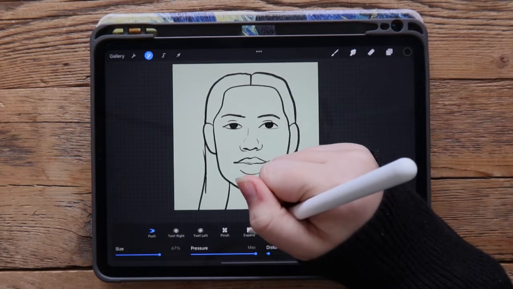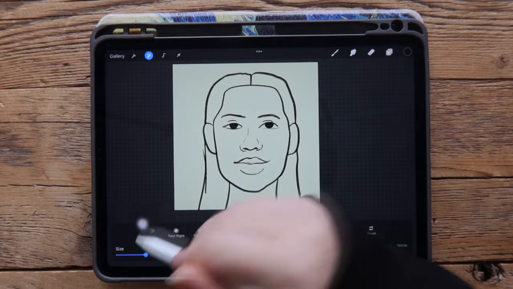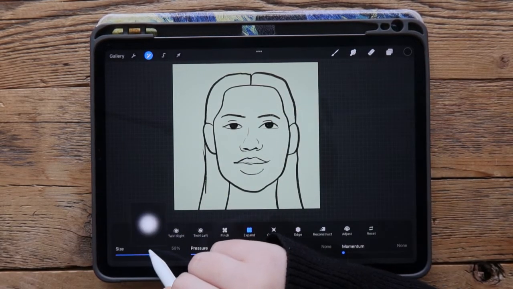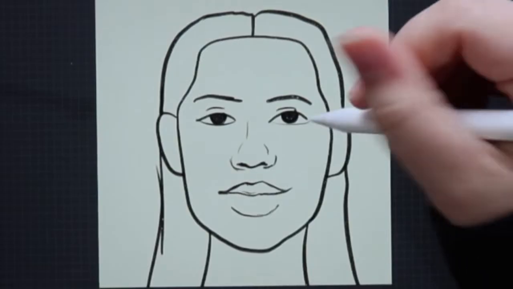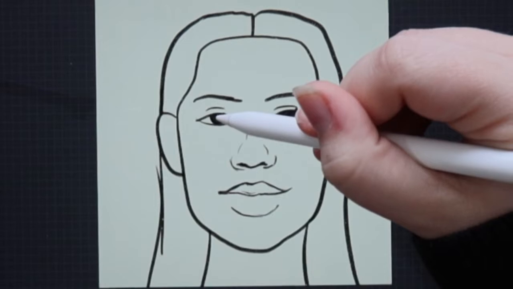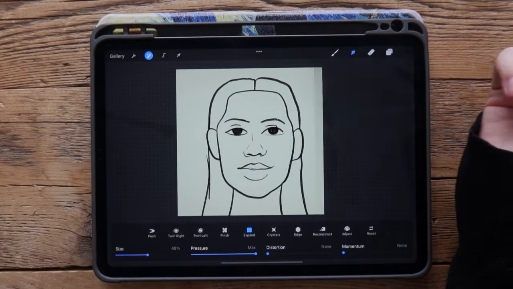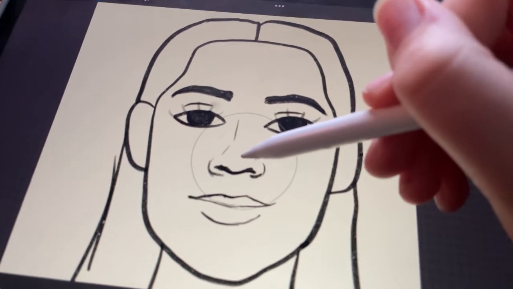If I say I want to use expand and maybe I want to make her eyes a little bigger, I can just pick my size, which I'm going to find something that's similar to the size of her eyes, and I'm just going to go and press down on her eye. And her eyes are now bigger, which is really fun to use.